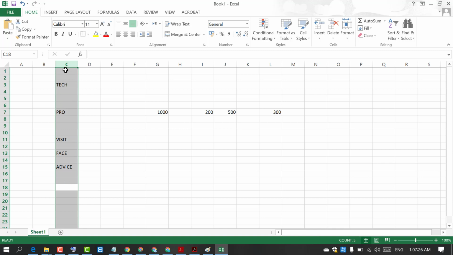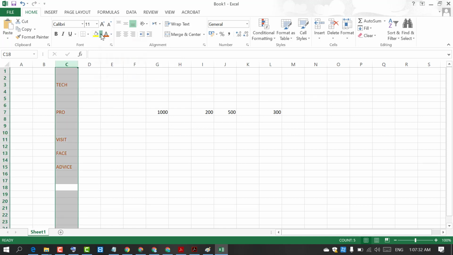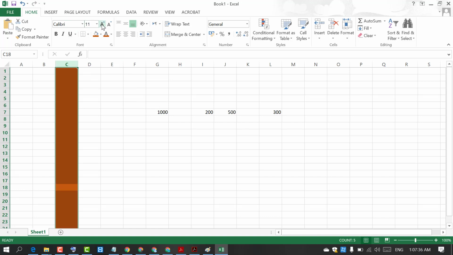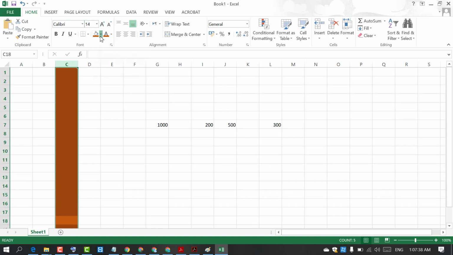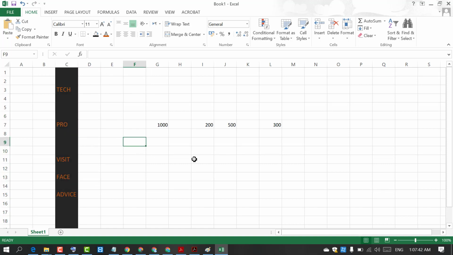So now you can customize and modify this column entirely. Like if you want to change the color, font size, that's it. So very easy and simple method, you can select entire column using shortcut.